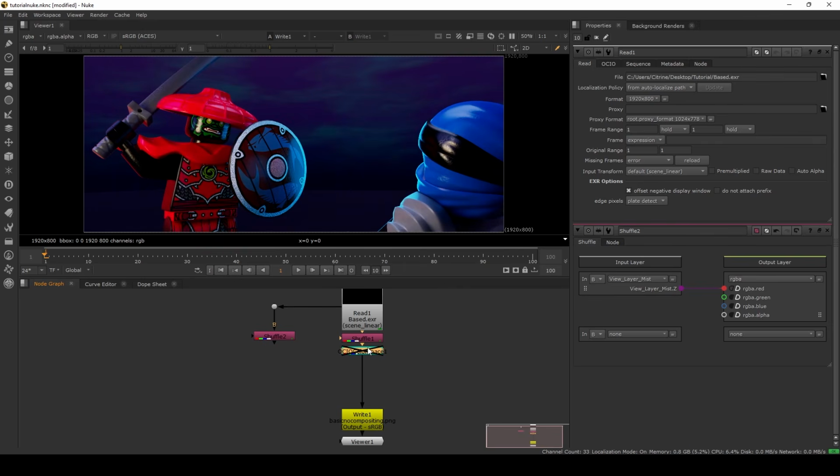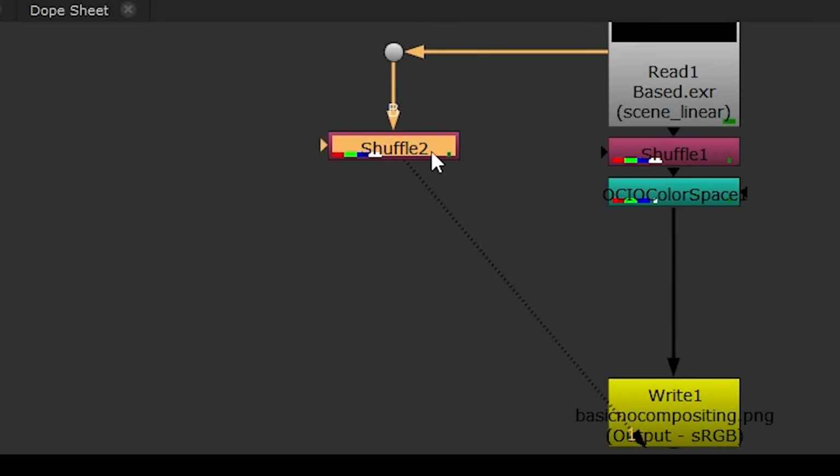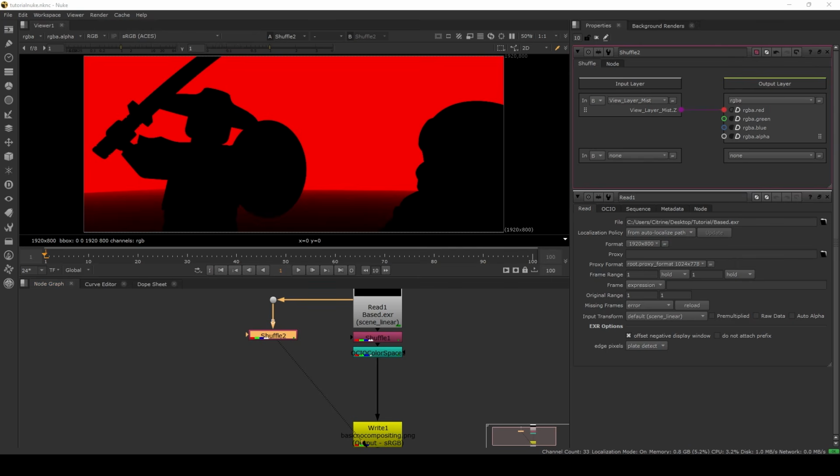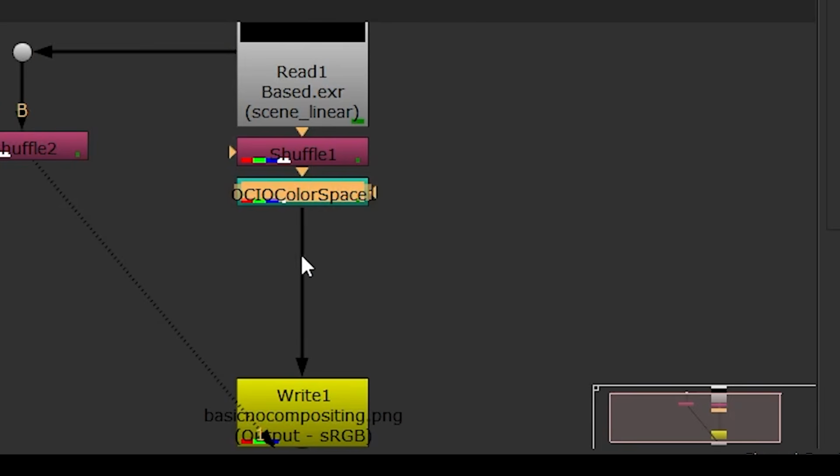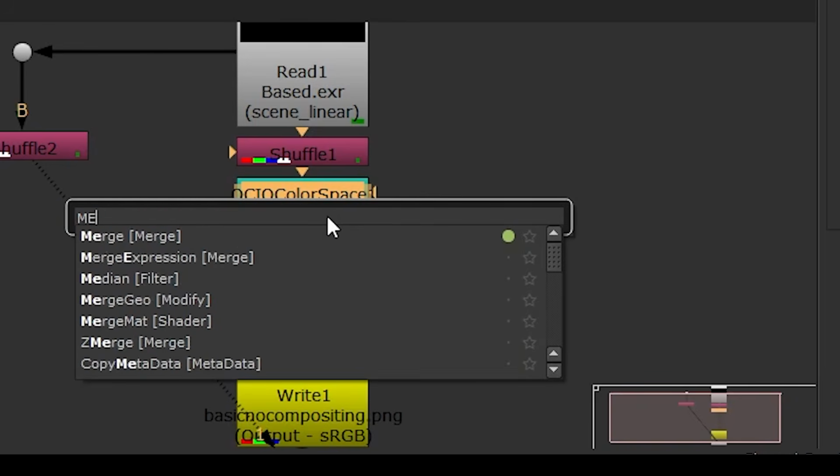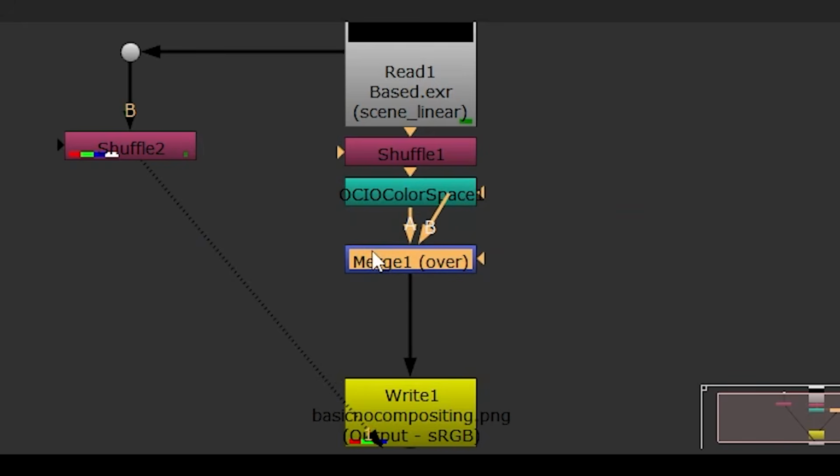And as you can see here, we're deactivating the color space. So we're going to go back over here to the shuffle node, and we're going to be showing you how to add a basic merge node. So we're going to go down here underneath the OCIO color space and click Tab, search for the merge node, add that in and place it roughly here. And there we go. We now have a merge node.